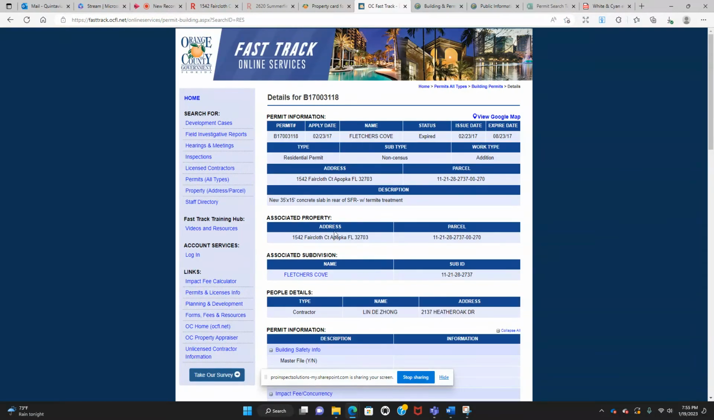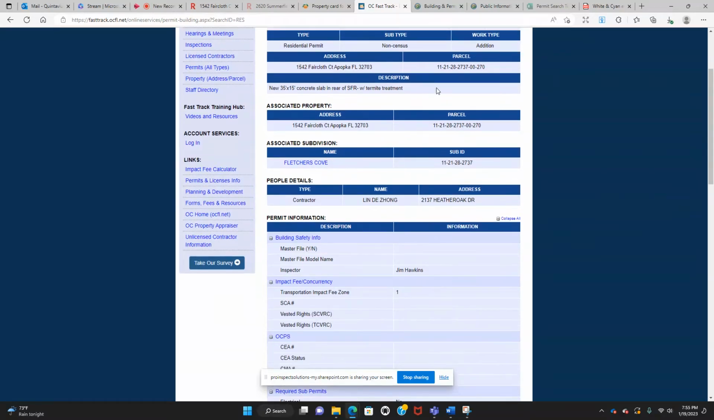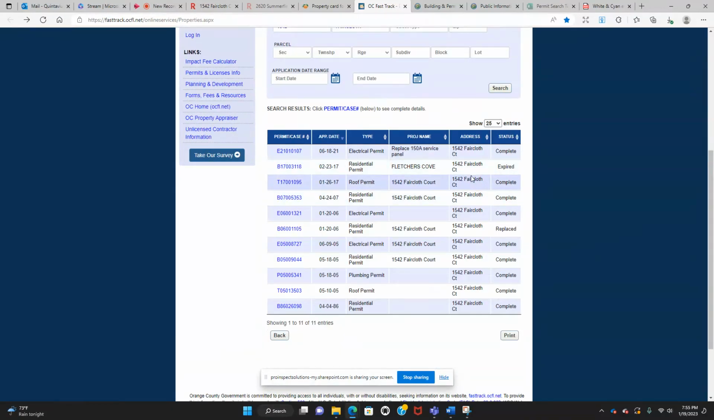We'll talk about the difference between expired and completed and open down the line. So it looks like they applied to install a 30-foot by 15 concrete slab in the rear. It looks like maybe for a patio. It was applied for in 2017 here, but has expired. So that doesn't apply to what we need to pay attention to. Let's just focus on the completed status permits as we go along here because that's most important.